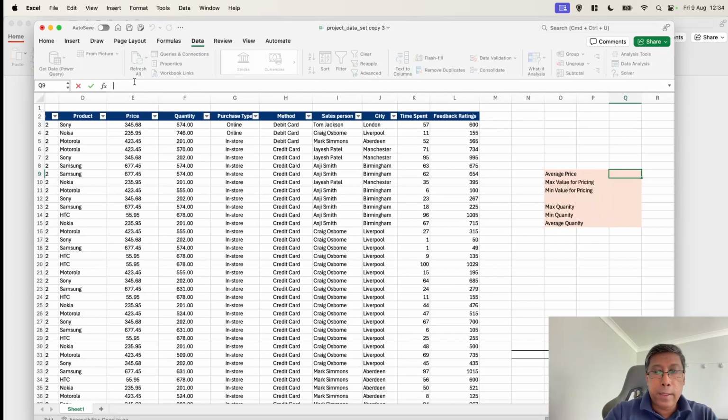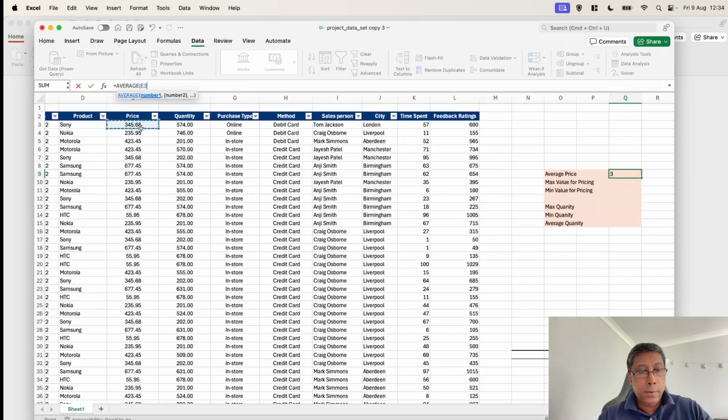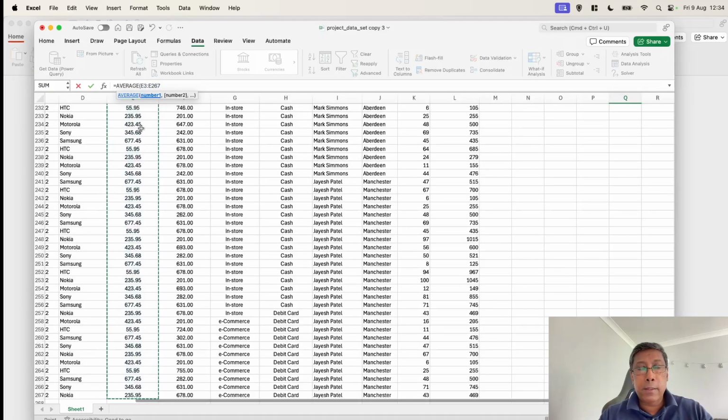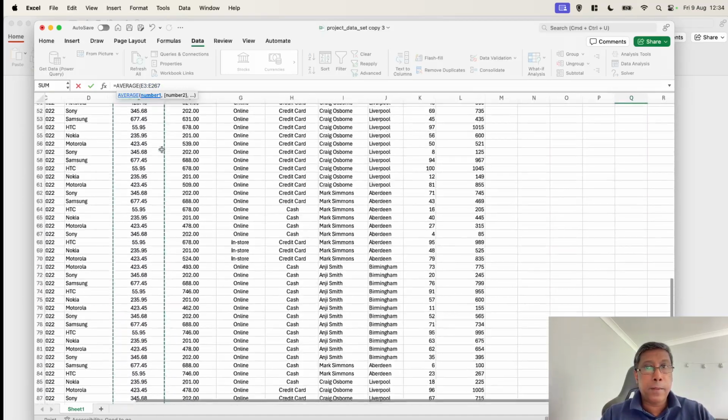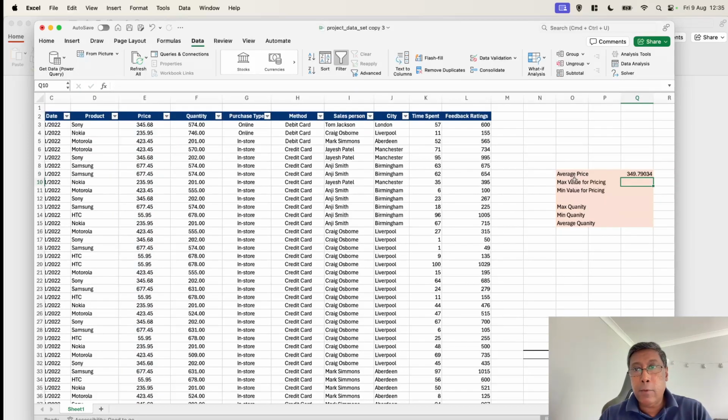I'm going to find the maximum value for pricing, but we'll start off with the average. So average, and then you need to put the numbers in. From here, press shift control down to select the whole column, and press enter, and that gives the average price on this column, which comes to around 349.79. So that's the average price of a mobile phone.